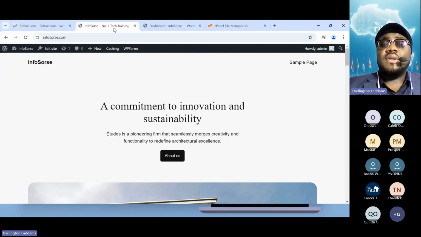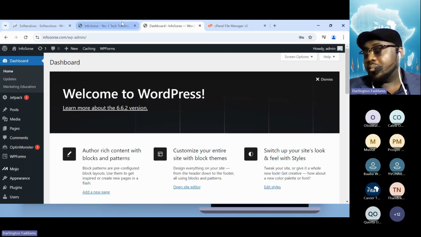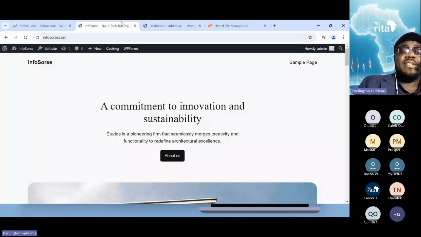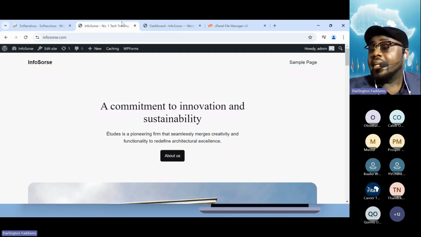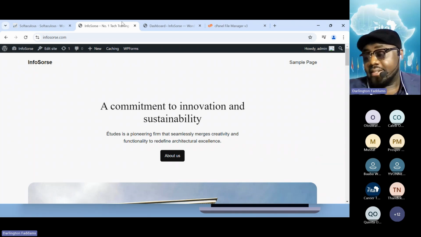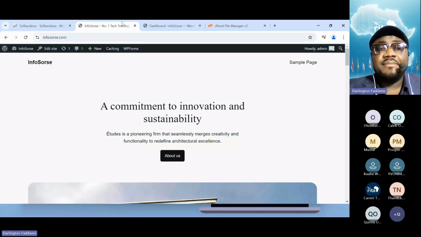All right. So if you have your site here and you have your backend here, please put done in the chat for me. If you have this, put done in the chat for me. If you have this, please put done. So only one person is done.